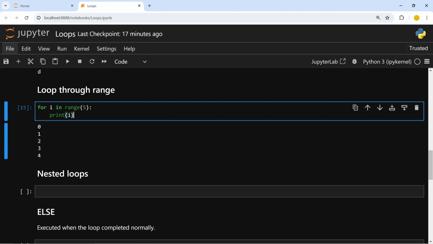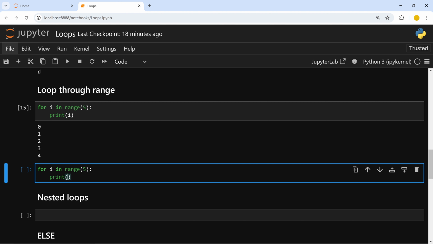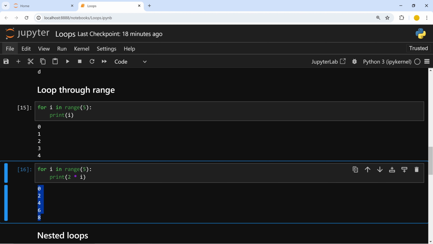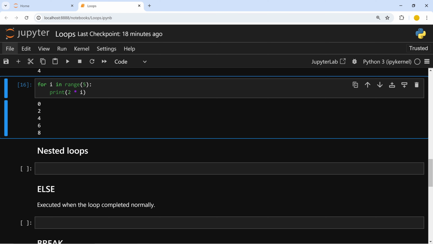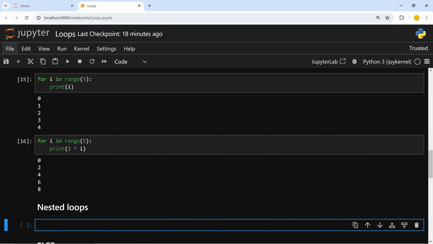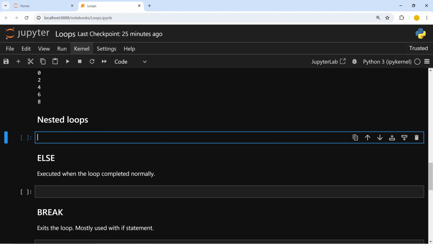Okay, let's make another example in here. For i in range 5 again, I'm going to print 2 times i. And if I run this, I'm going to get the doubles of those numbers. Okay, now let's see nested loops. We are going to take a look at the range function more in the exercises and in the later sections of this video. We can have for loops inside for loops.